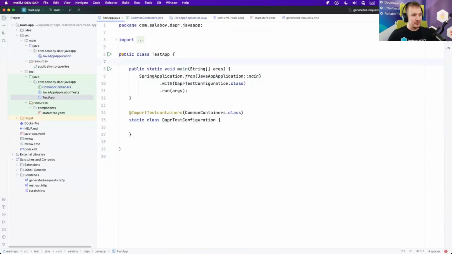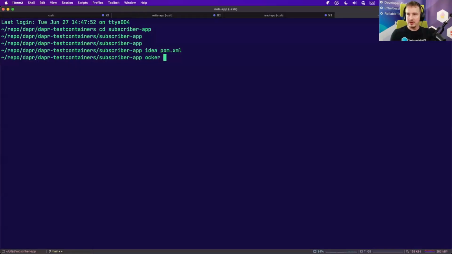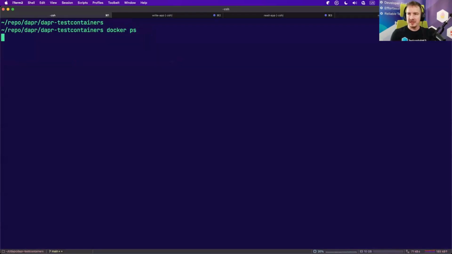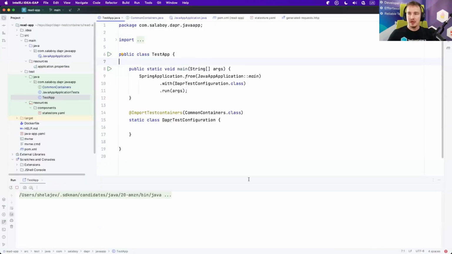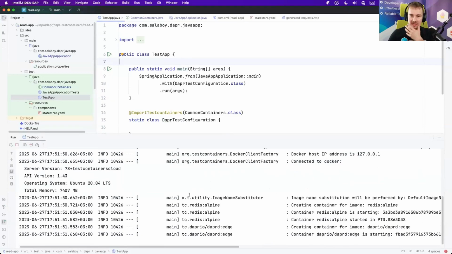So I don't have any containers running. Look, docker ps, right? No containers running, nothing. My environment is pure, and as an application developer, what I can do, I can just click play, and hopefully it will all work.